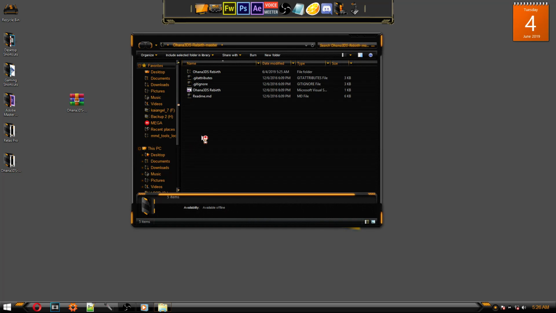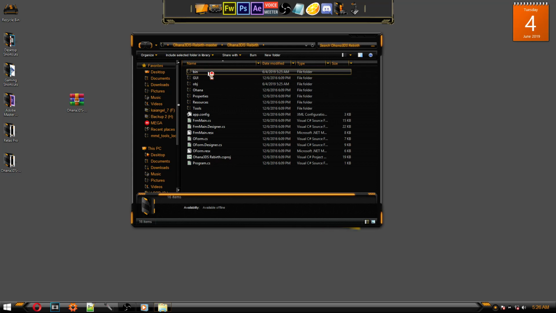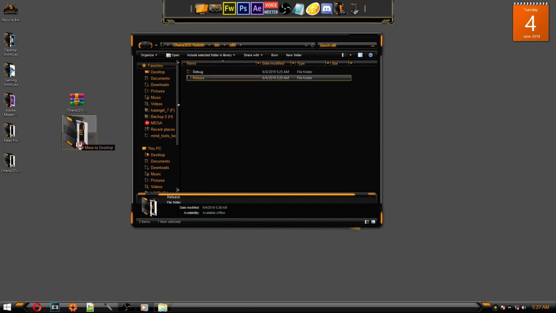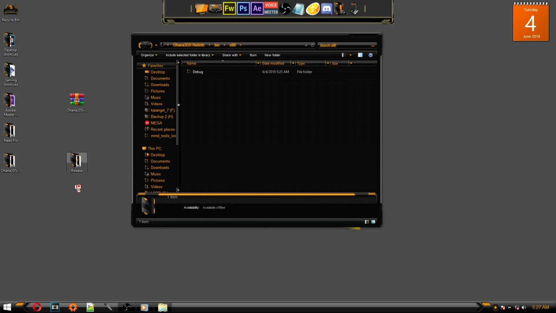So what you want to do now is go into the very top folder, which you can see here, Ohana3DS. You're going to go into the bin folder, x86, and if you have a debug folder, you're going to ignore that folder. You're going to go into your release folder. Or better yet, just take your release folder and remove it from this folder. Place it on the desktop and rename it Ohana3DS Rebirth, because this is your newly built program.